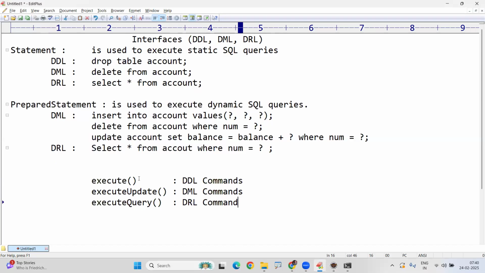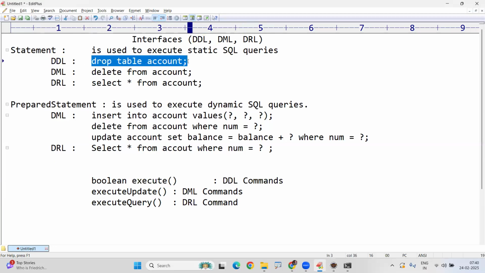Execute method return type is Boolean. Why Boolean? Execute is for DDL. DDL means what? Create table or drop table or modify table. So always you will get either true or false, successfully created or failed. Reason will be given. So that's why Boolean is the return type.